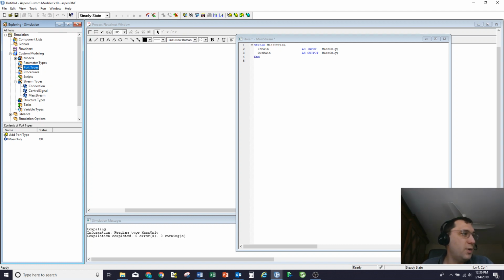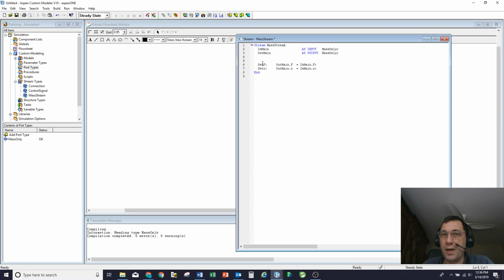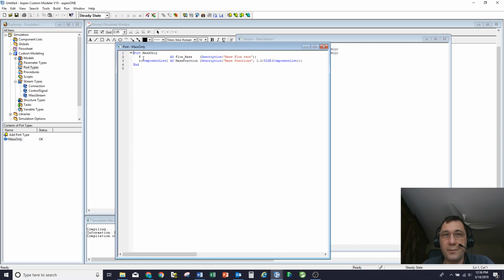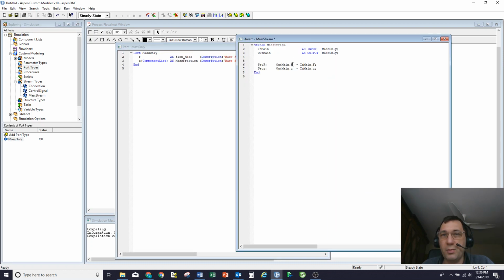What I'm then going to do is create equations to describe what's happening with those ports. I'm going to give the equation a name. I'm going to say set f, so set the flow rate, and I'm going to say the outlet mass only, and if you remember, the mass port has variable type f in it. So the f variable in the outlet port is equal to the f variable in the inlet port.